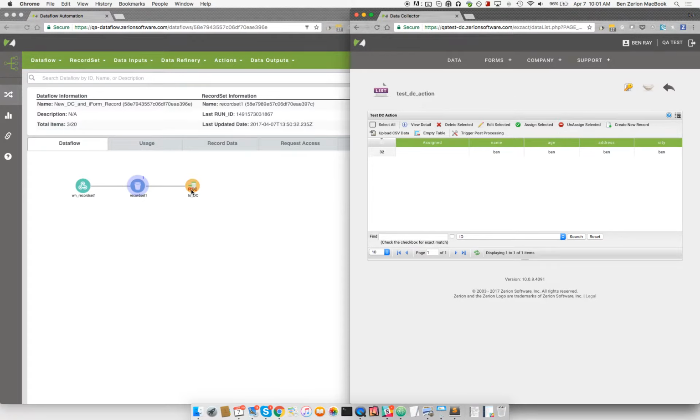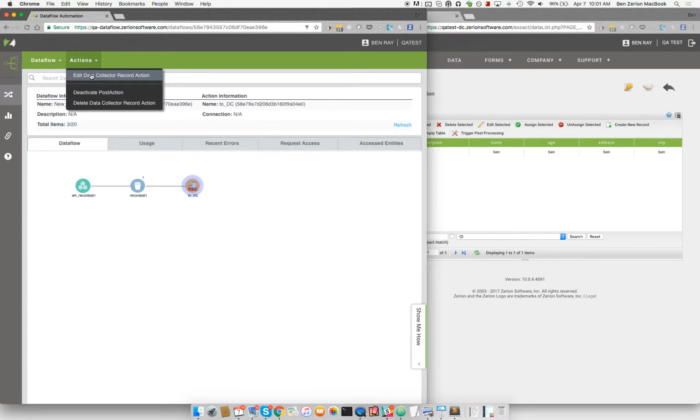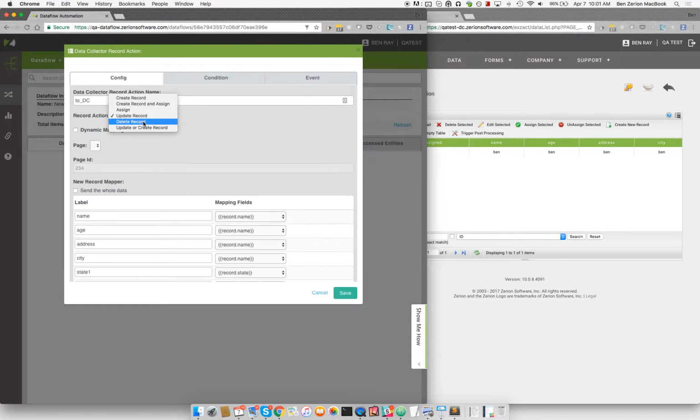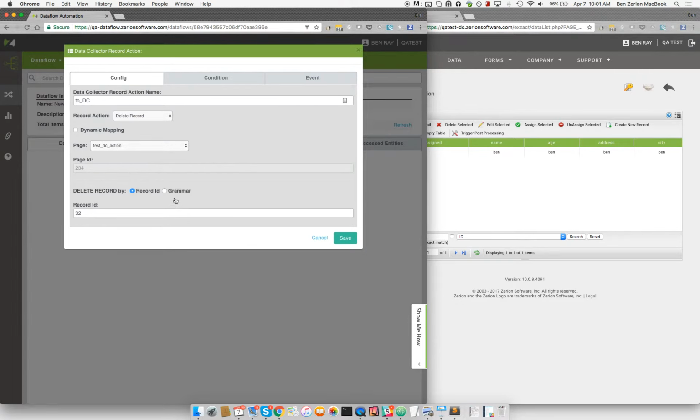So again, in this new update, you can do update. You can also do a delete record if you want to delete records that match a specific record ID or field grammar. And you can also do an update or create, meaning that if you do an update and the update is not found, then it will create a new record.